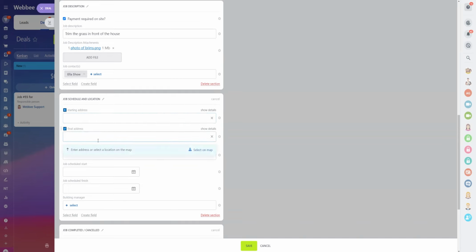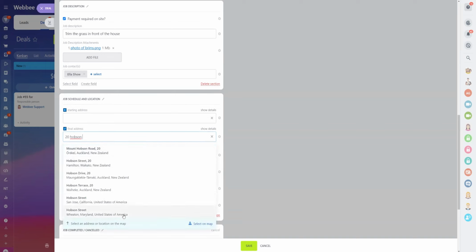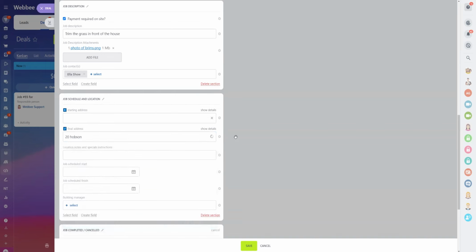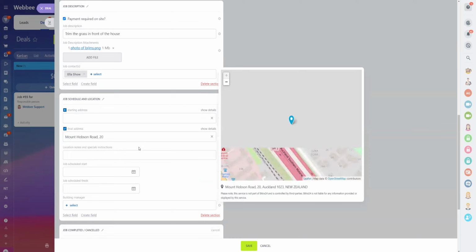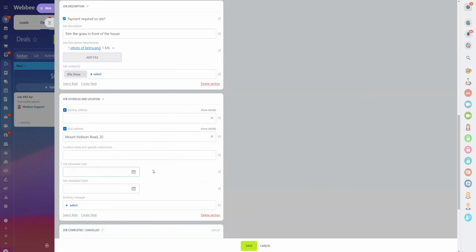So here in the final address, I have to pre-populate the address provided by the customer. And I'll simply select the first address for this scenario. The client can leave location notes and special instructions on site, for example, follow the site path through the red gate.